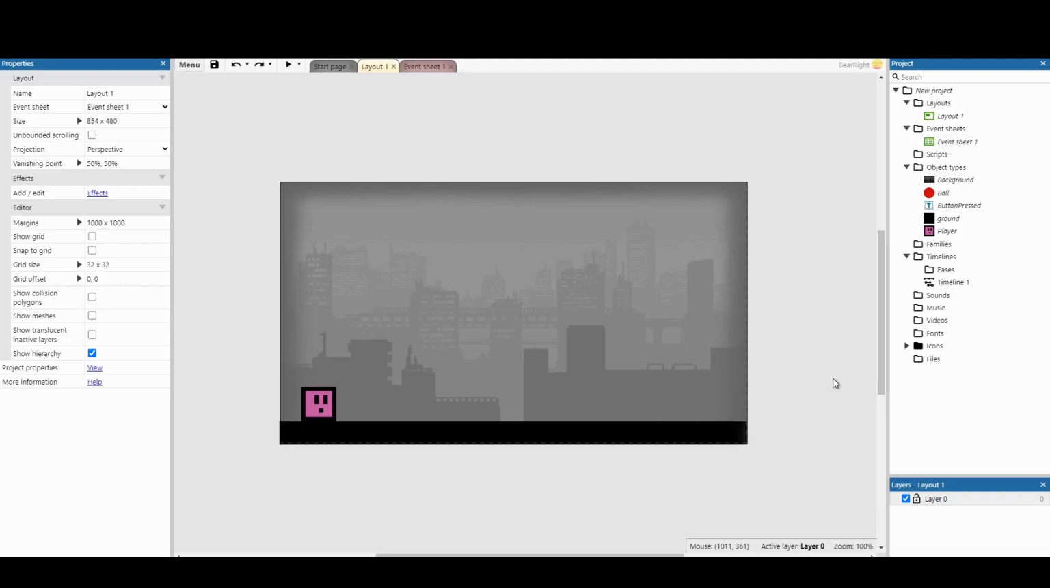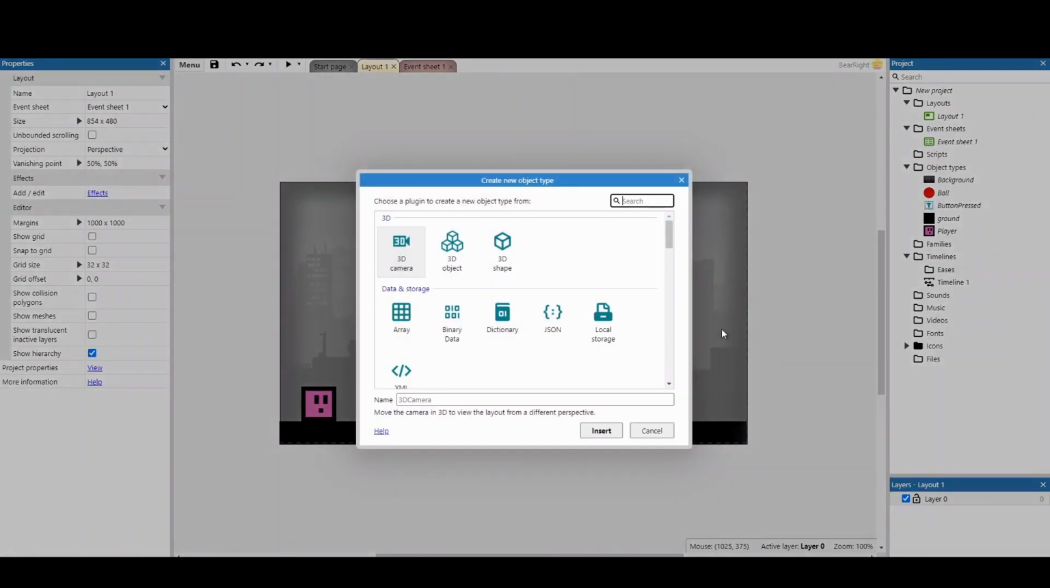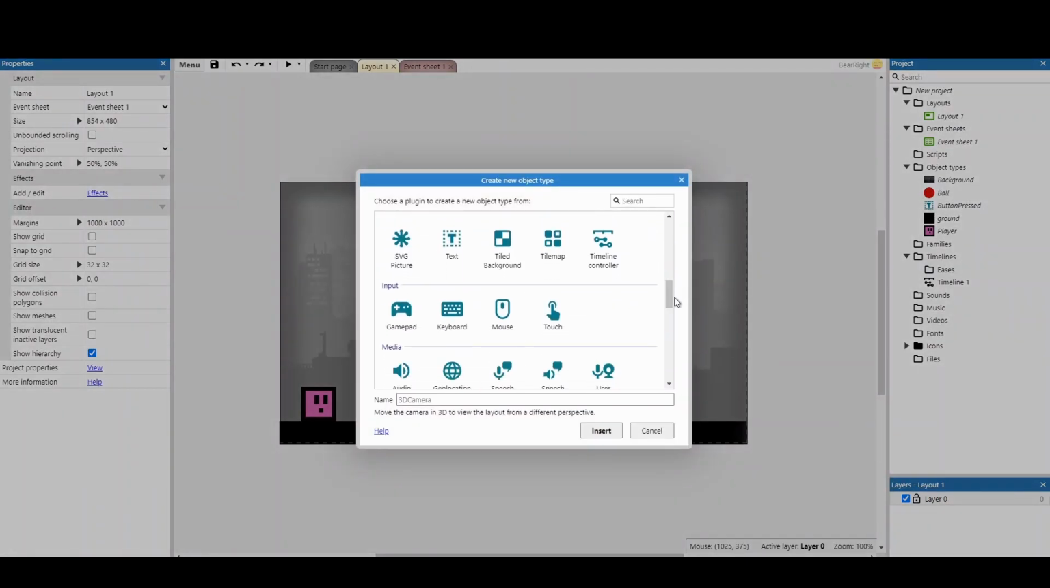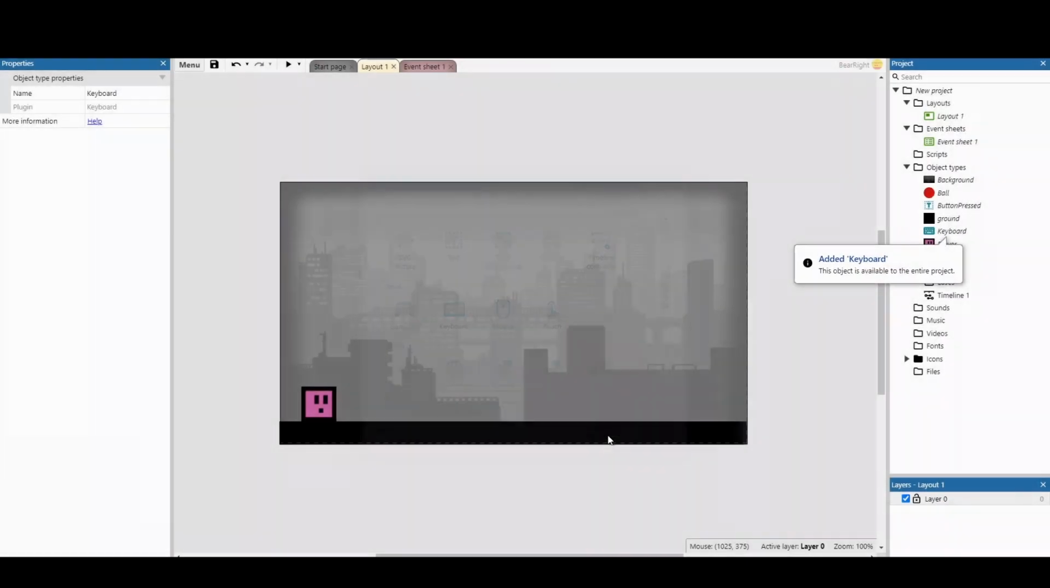Let's have a look at the logic to see how this all works. So we're going to start by adding in a keyboard. Now, unlike the mouse, which has a double click function, the keyboard object does not. So we need to create one.